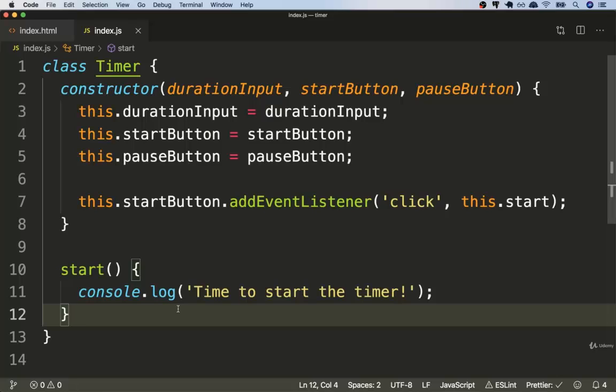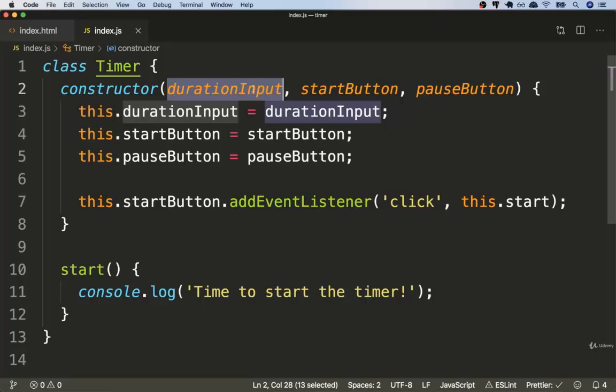Okay, so now we've put this together. Let's try to create a duration input inside of our HTML document. We're going to create a start button and a pause button. We will then create an instance of our timer class and pass in references to those three elements.